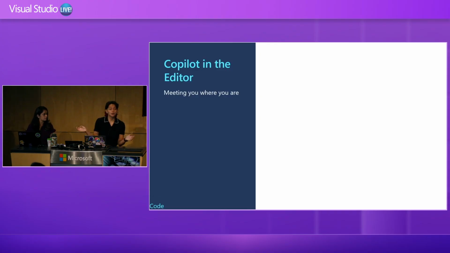So we didn't get far without talking about our favorite topic, Copilot. I want to talk about some of the updates we've made to Copilot in the editor. When we say meeting you where you are, we're really talking about this ambient AI idea, where we can try and anticipate what your next move is and bring you a suggestion or bring you some value directly where you're working instead of you having to go out and seek out that update or that suggestion.